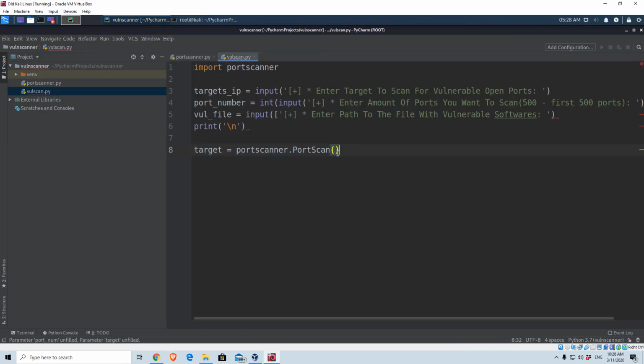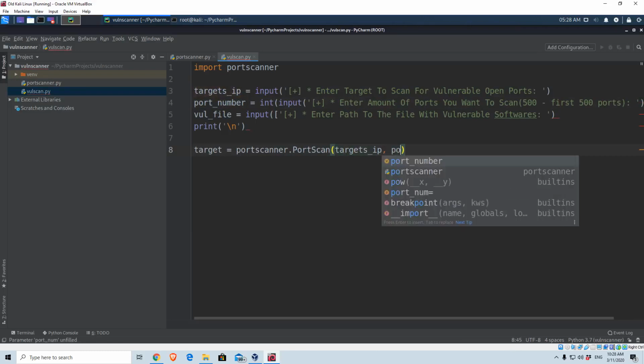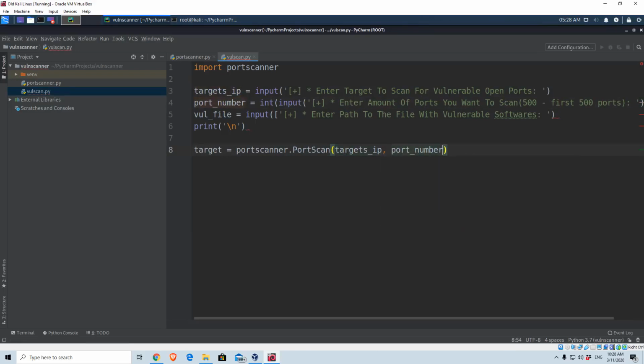So let's specify that. We already prompted the user for these two values, therefore we can simply just specify right here target's IP and then comma port number. Alright? And we successfully created the object to our port scan class. Right now, in order to initiate the scan itself, so we can scan for the open ports and retrieve the banners to those open ports, we need to initiate the method from this class.